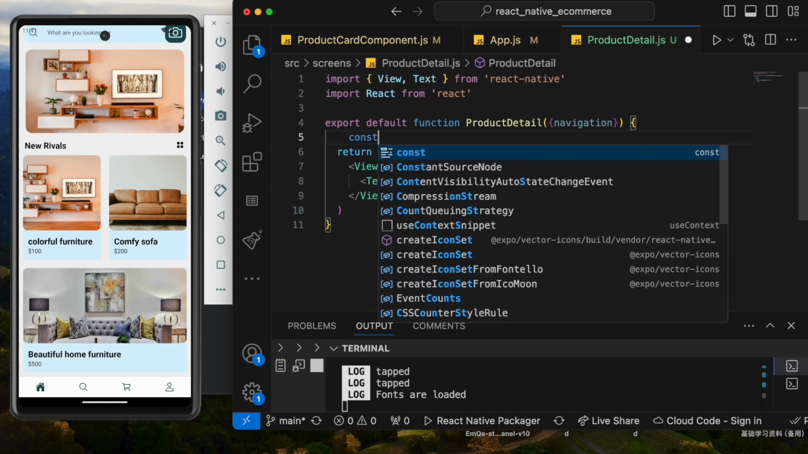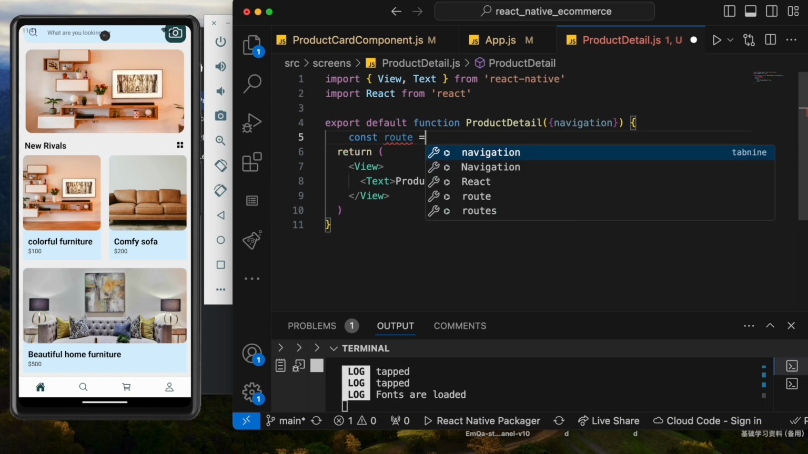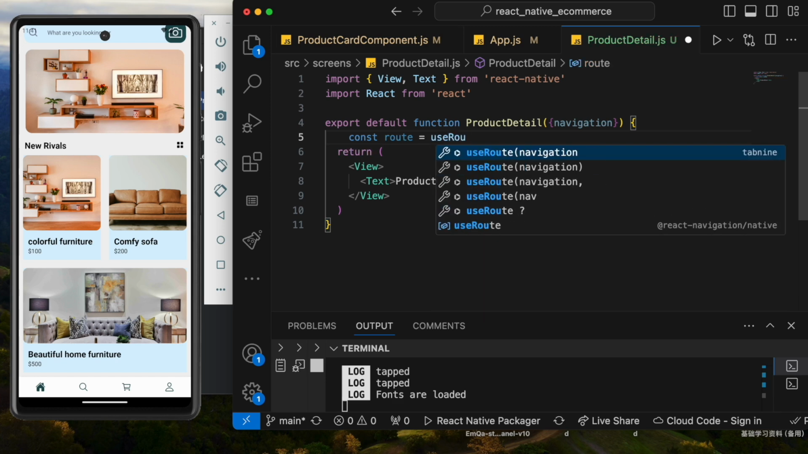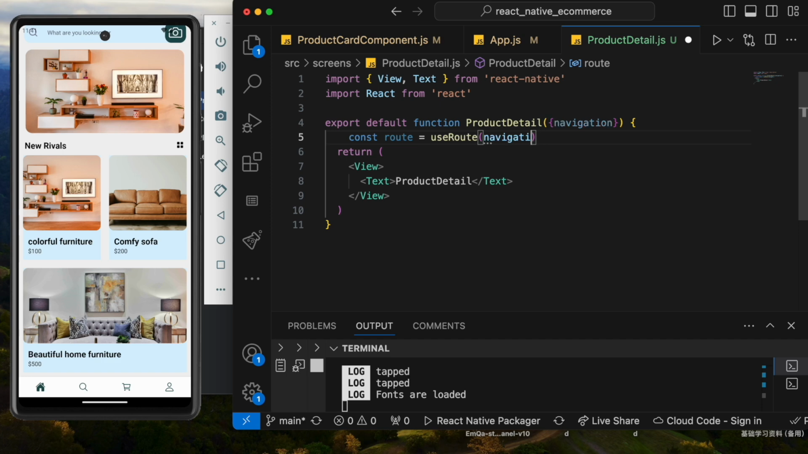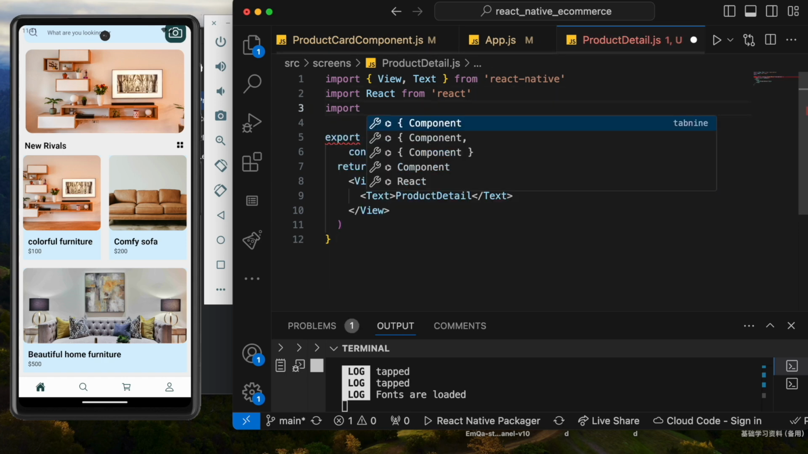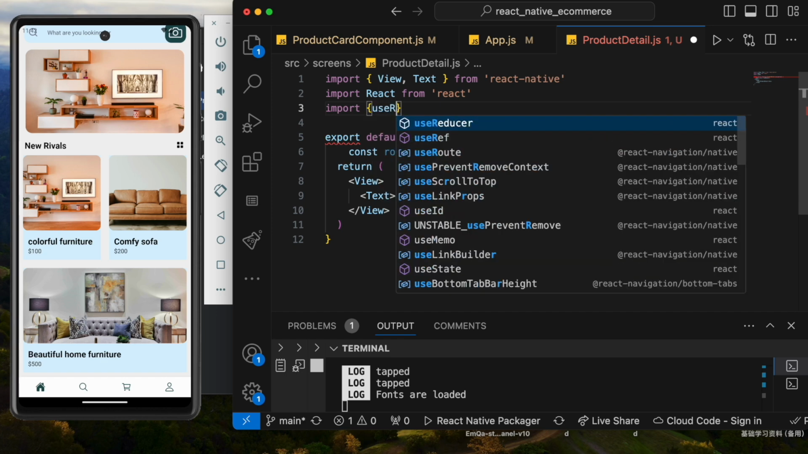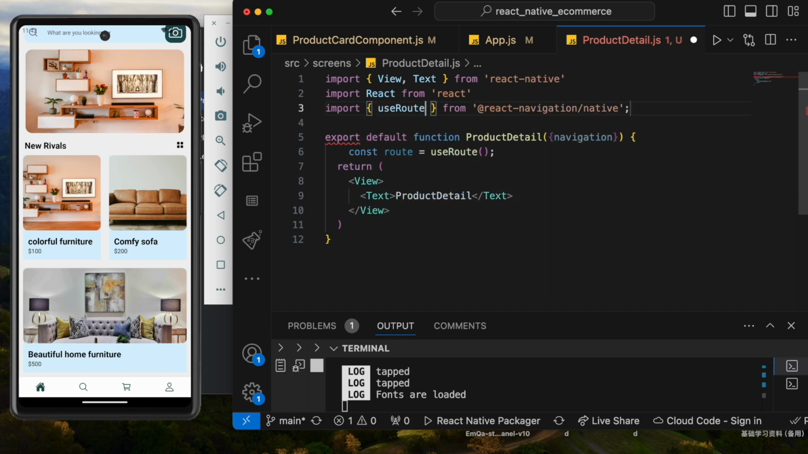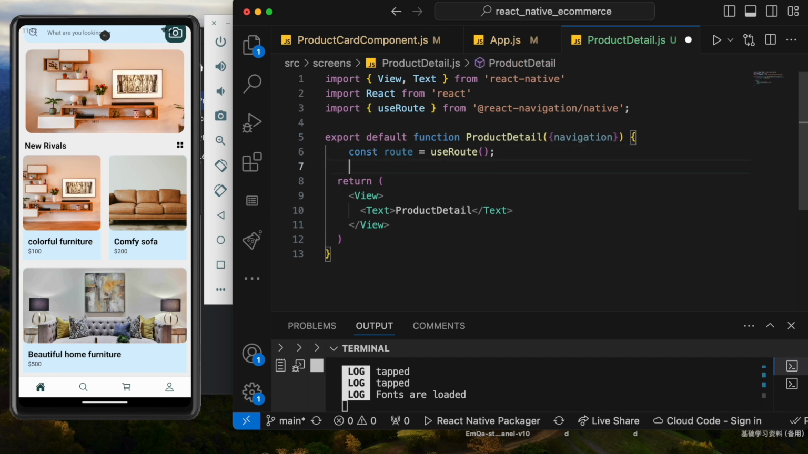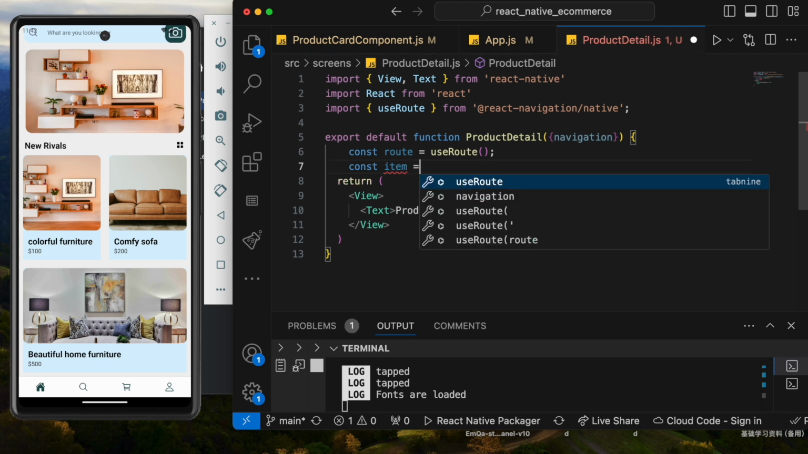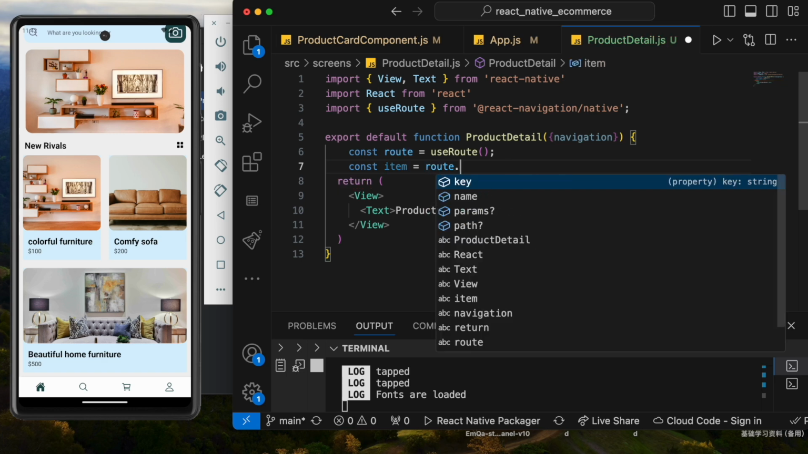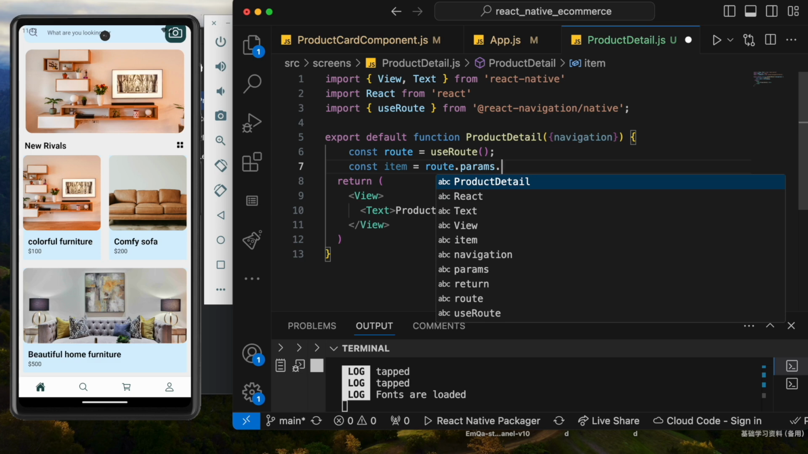So one of the ways that we could learn right now is called the useRoute hook. Of course, we don't need something called navigation like that. Now we also need to import useRoute, this one. So we have this route object, and then here we could do const item, and over here we can say route.params.item.